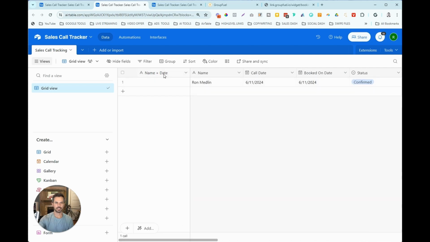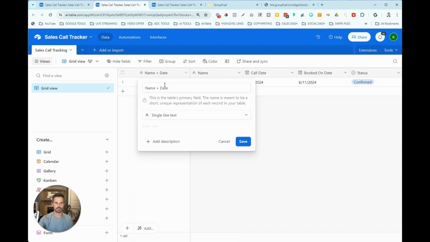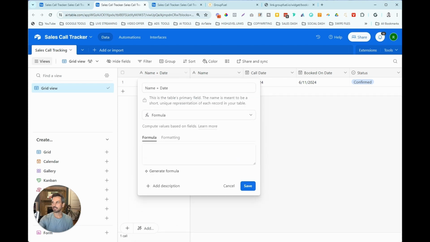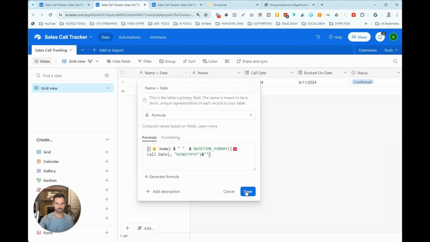Now I want to actually edit this primary field to bring in the name and the call date. That's going to help us to track things later on. So what I want to do here is click edit field, and then make this a formula, and I have this formula elsewhere. So let me just grab this real quick. I'm going to paste this in. I can drop this in the description if you guys want it, and then we'll click save.